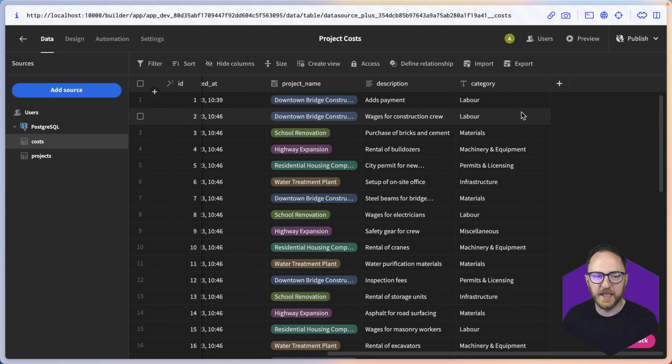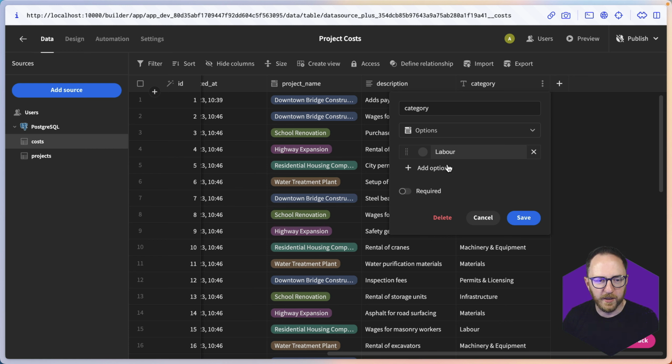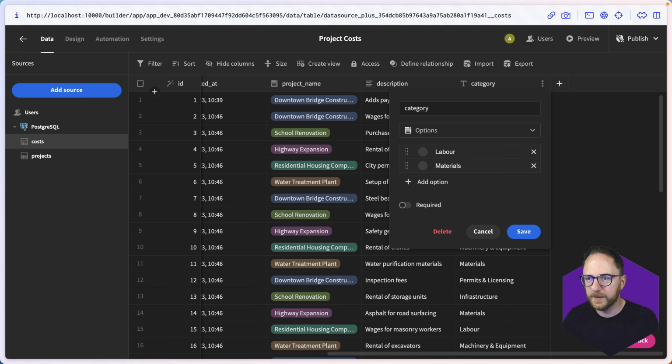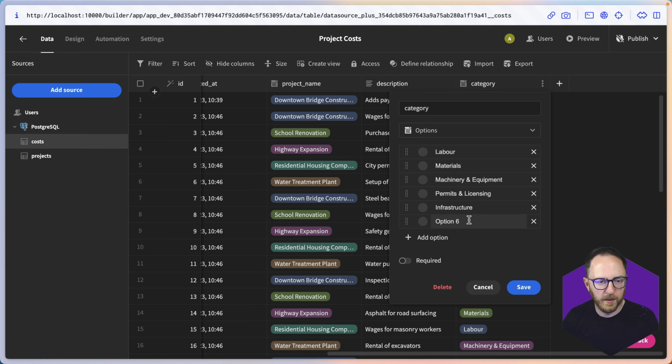I'm going to do the same for category. I'll click the three dots, edit column, and change this to be options, and I'll add in the options: labor, materials, machinery and equipment, permits and licensing, infrastructure, and miscellaneous.